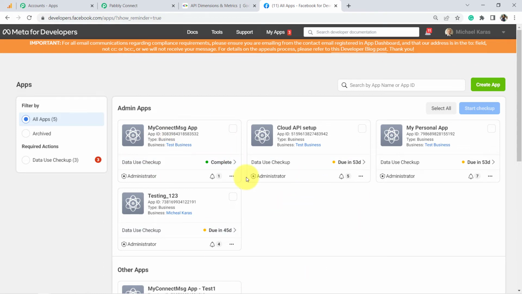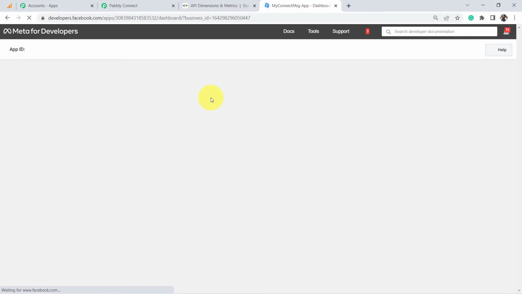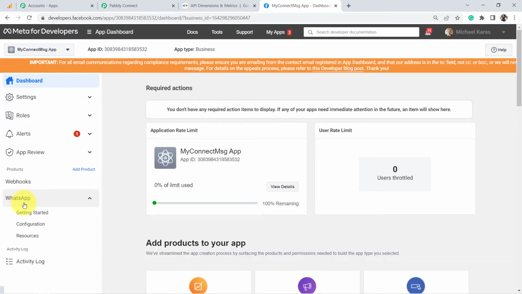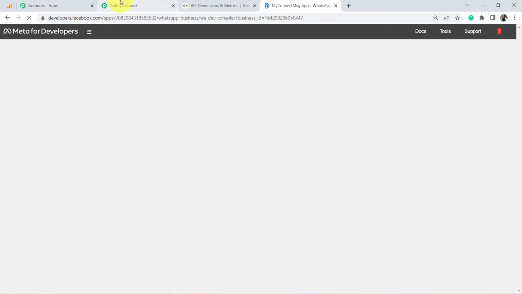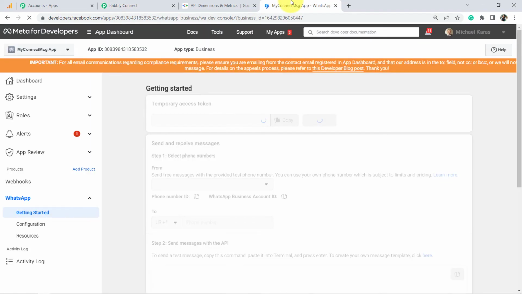How can you do it? You can refer to the video which I have added in the description box. I have already created this app, so I am going to click on my app, which is my Connect message app. I have given this particular name. Now from the left hand side, you will find an option of WhatsApp and getting started. Click on that, and from here you will find the 3 options which are required for the connection: token, phone number ID, and WhatsApp business account ID.